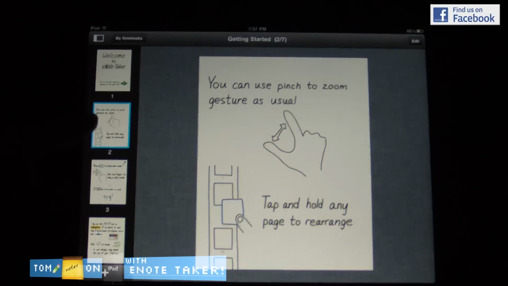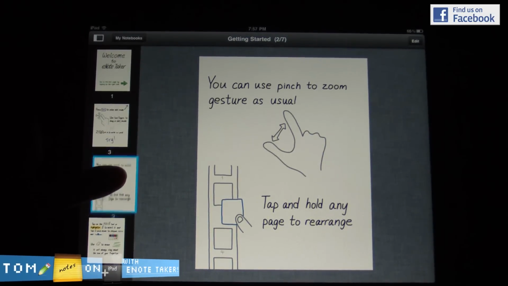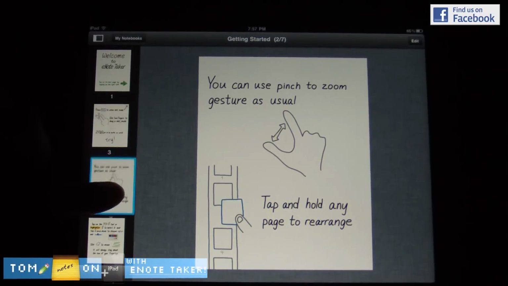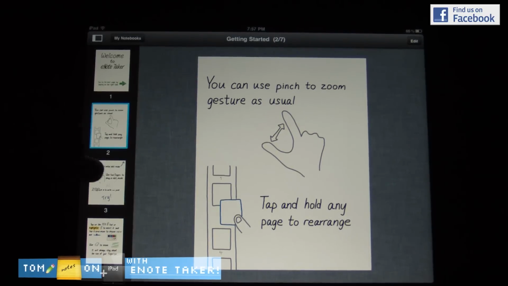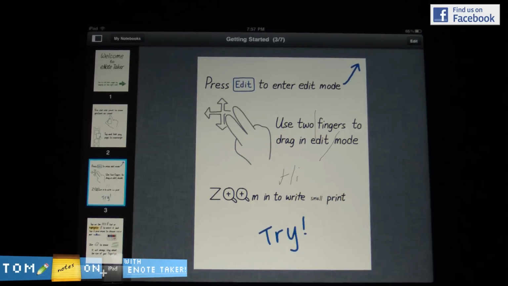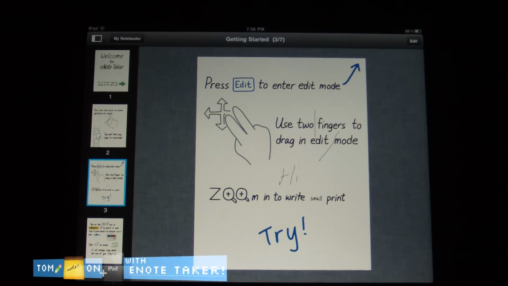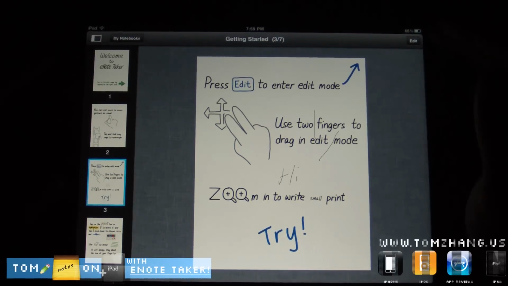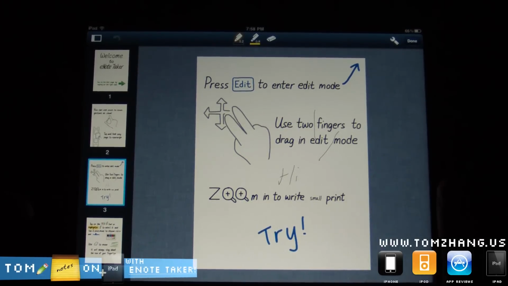So I have my left finger here. I'm going to tap on it and then drag it, and you can see I can change the order of the pages by just doing that, which I love. And it seems like the other applications are lacking this feature. So let's see, press edit to enter the edit mode.